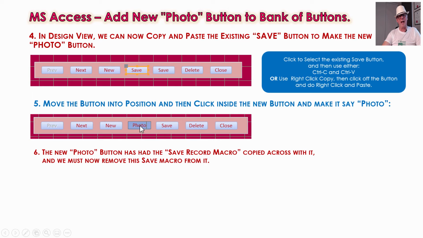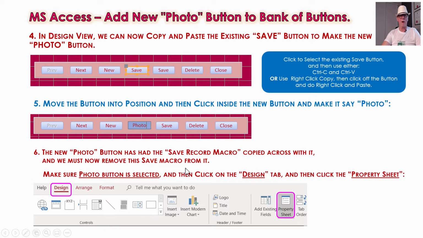So when we copied that save button to make this one, and we've now got it saying photo, which looks really nice, it has actually copied the behind the scenes save macro with the button. Now we don't want this photo button when you click it to do saving a record. We want it to do something else. So we need to remove that save macro from it. All right, so make sure you clicked on this and it's selected in orange.